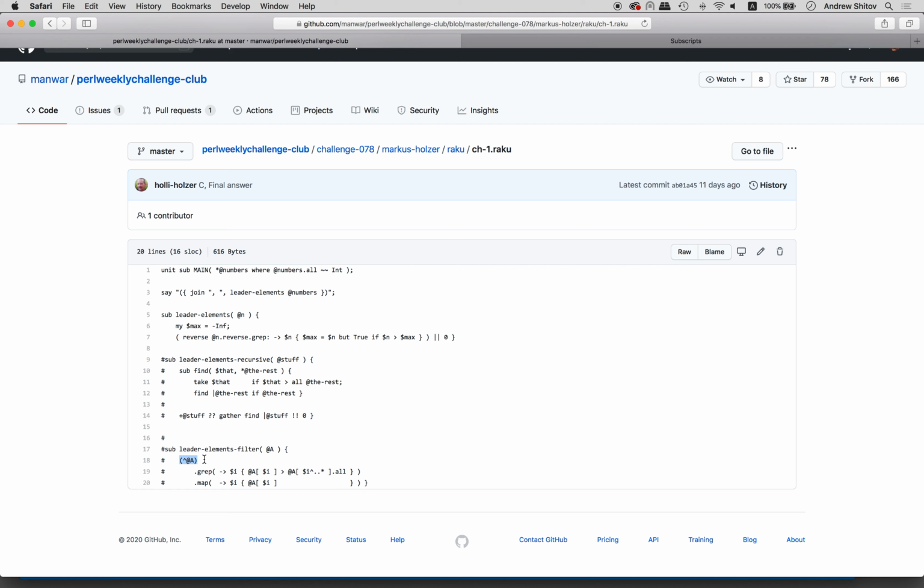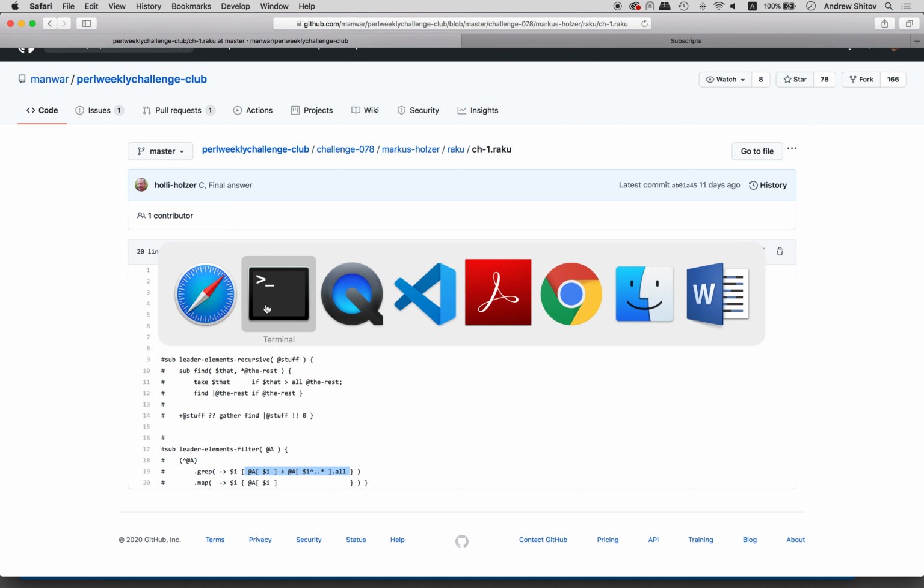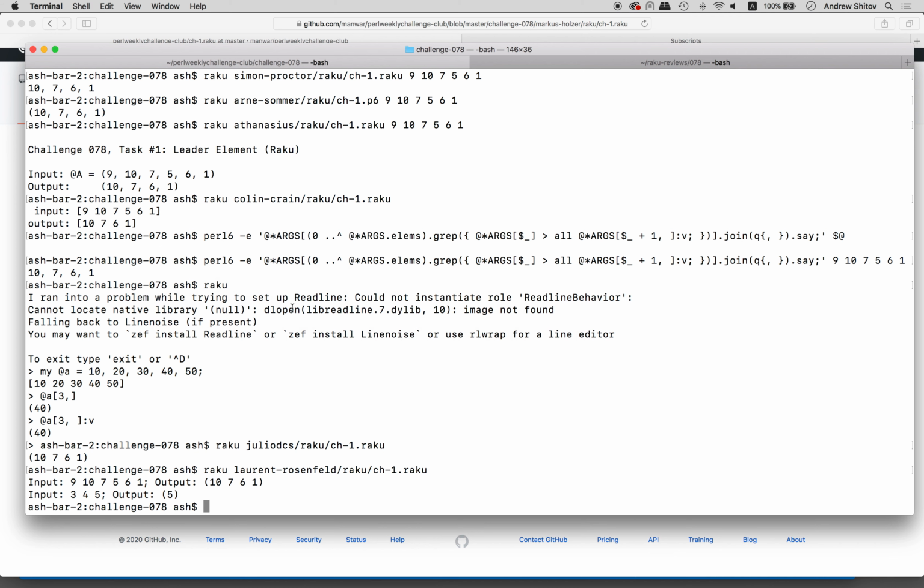We are grabbing through the indices. So these are the indices. We saw that a bit earlier. We grab an index if the element is bigger than all of those, and then we just map them back to the values. Okay, let's run this solution.